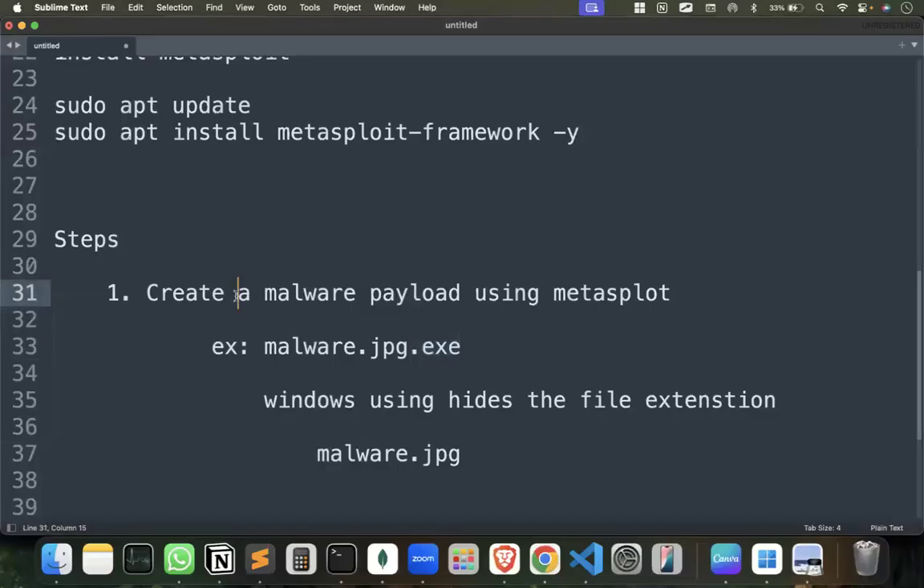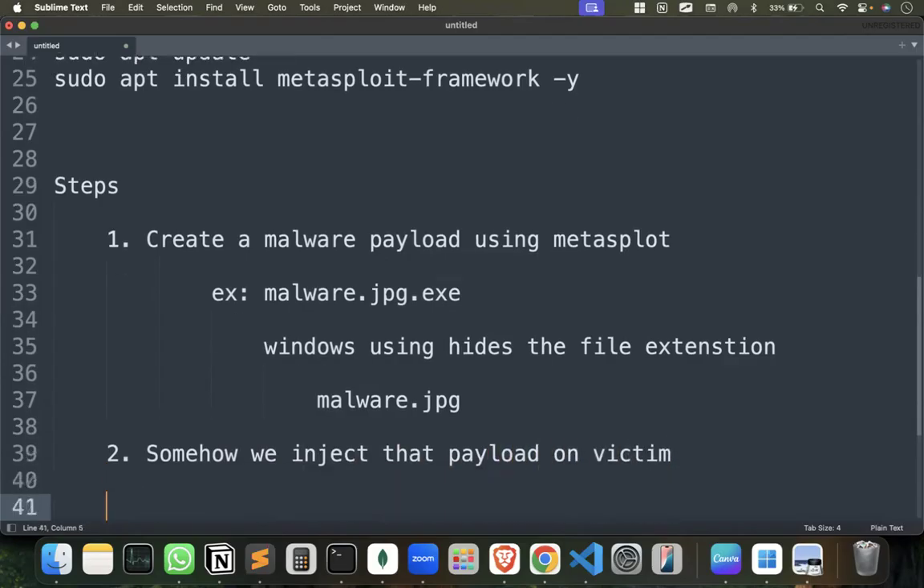That's the first step. We create a payload using Metasploit. And the second step, somehow we inject that payload onto the victim, which here is more like a Windows machine.